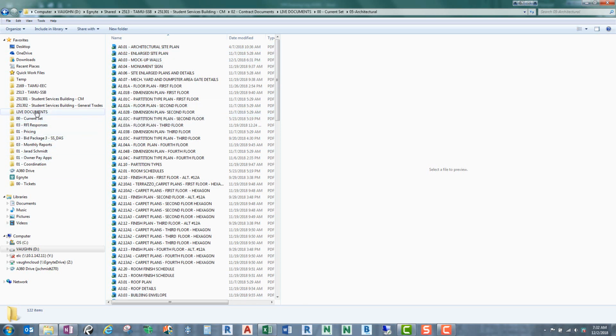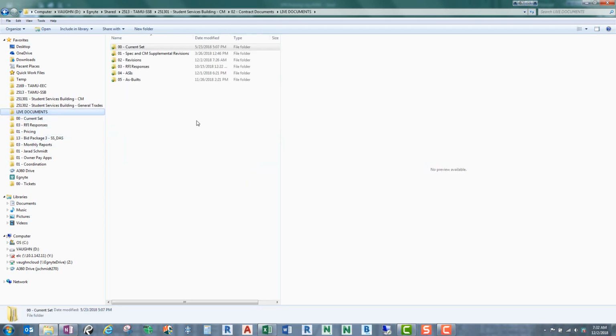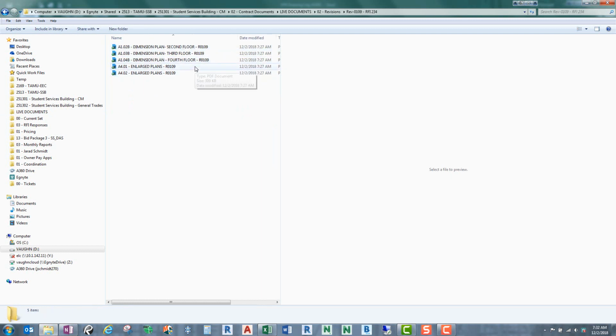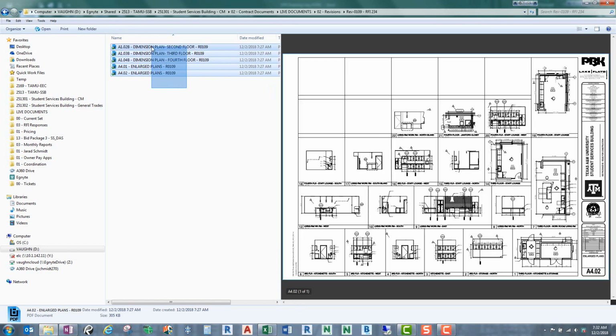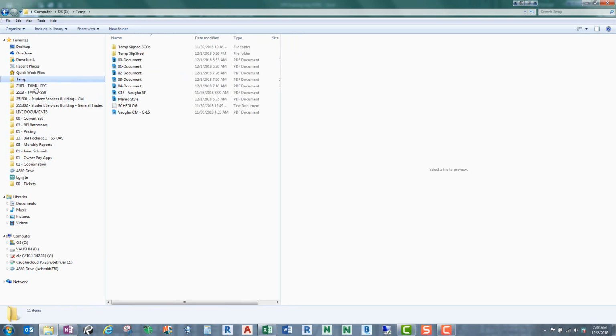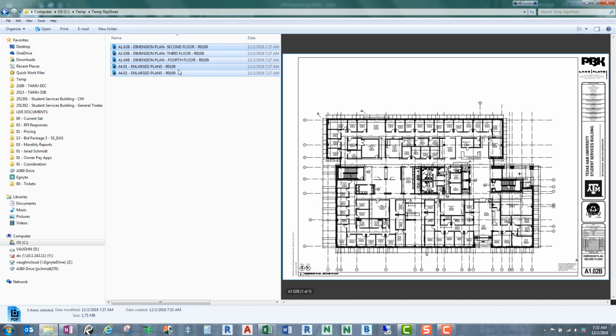Let's go back to that folder that we were in. I think that was our live documents under revisions and revision number 9. So we want to bring those in. Now we don't want to rename it in this folder, because we want this folder to have the revision number. So copy your drawings, and hopefully you have somewhere on your computer a temporary slip sheet folder. Mine is under temp, under my C drive, and temp slip sheet. So let's just drop that in there.